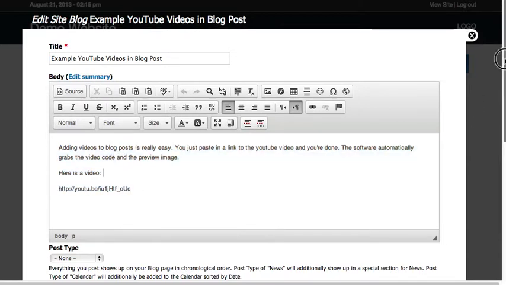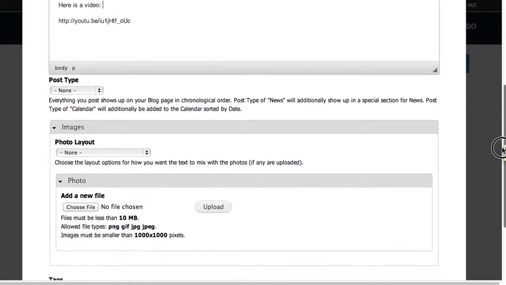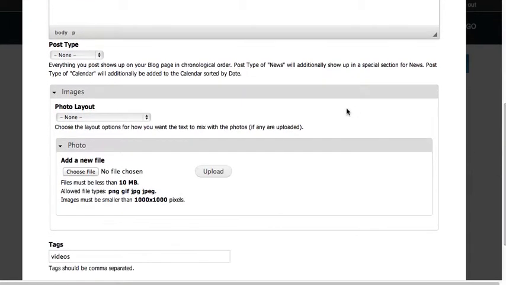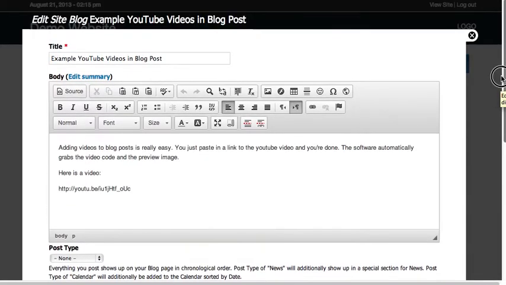Now if I scroll on down, I want to show you this is the same blog post editor window that we've seen in the other videos about the photos. It's just that here we don't have any photos added. Now we can add photos here and still have the same capabilities with the videos, but in this case we haven't done that, so there's nothing there. But you can mix and match the photos and the videos in the same post. But the videos are edited right here in the text window.